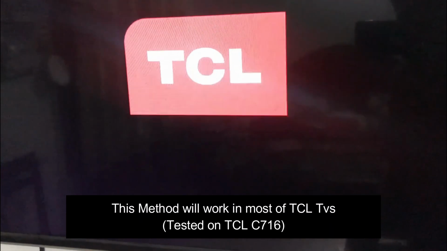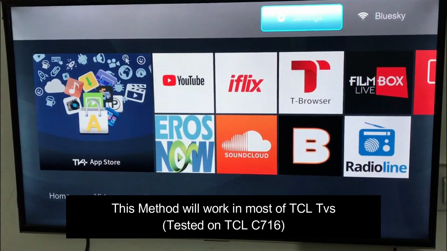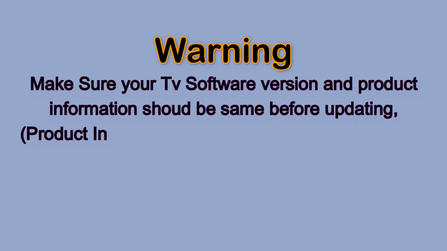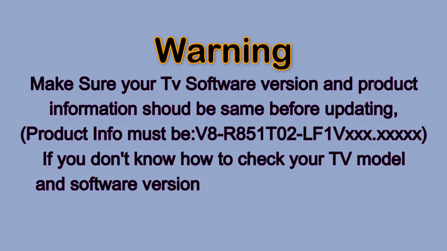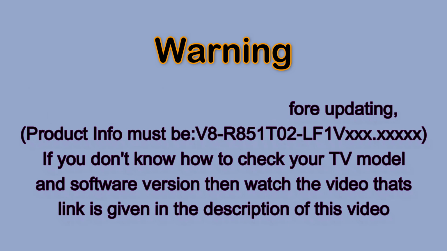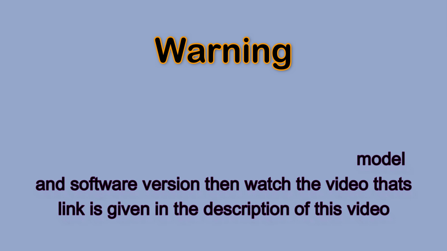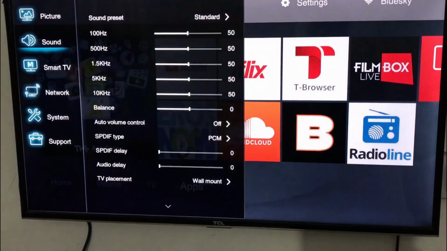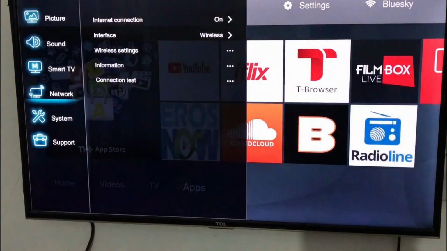This method will work on most TCL TVs, but it is tested on the TCL C716 model. Before moving further, make sure your TV software version and product information are the same before updating. Product info must be a V8 number like this. If you don't know how to check your TV model and software version, then watch the video. That link is given in the description of this video. Now I will show you how to update TCL Android TV.